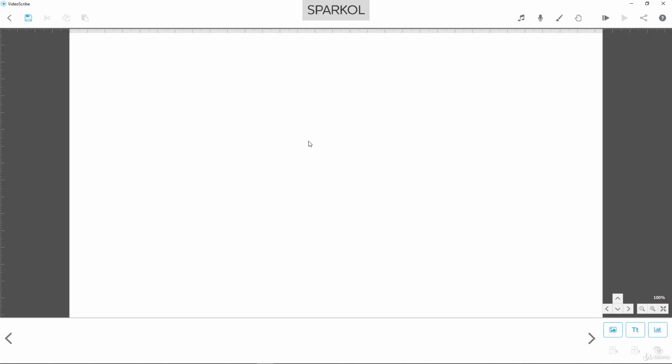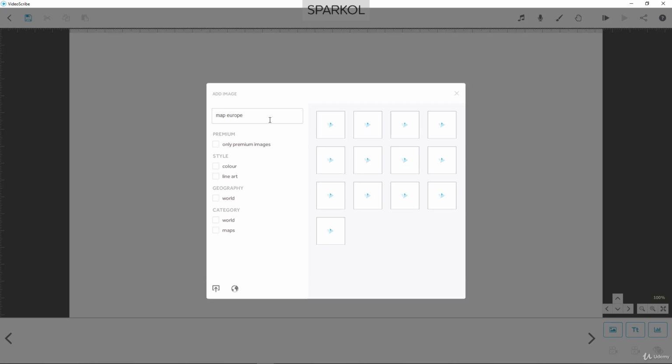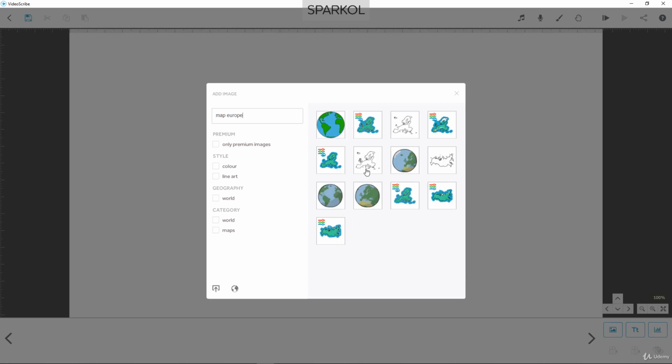So the first thing I need to do is to add my first element. I'm going to do this using these icons down here. This first one lets me add a new image. VideoScribe comes with a huge library of thousands of images, all created to draw beautifully in VideoScribe. We'll look at the different types of images later on, so for now I'm going to use the search to find my first image, and I'm looking for a map of Europe. So this gives me a few options here, and I'm just going to choose this one.